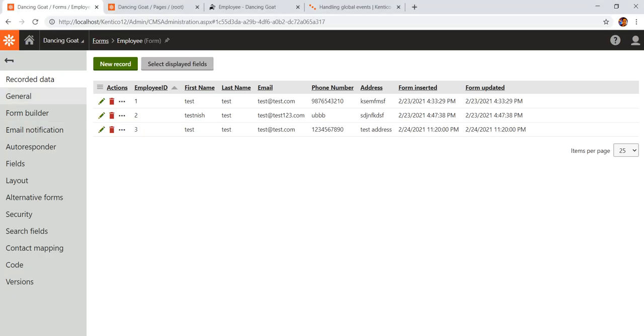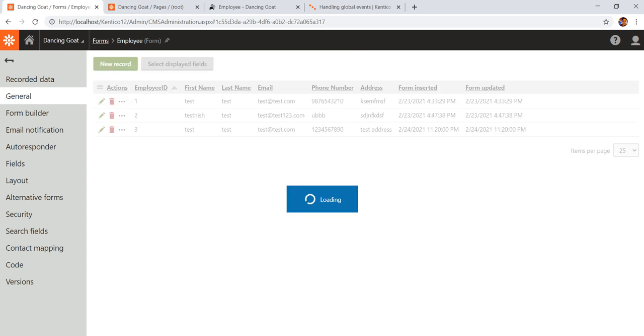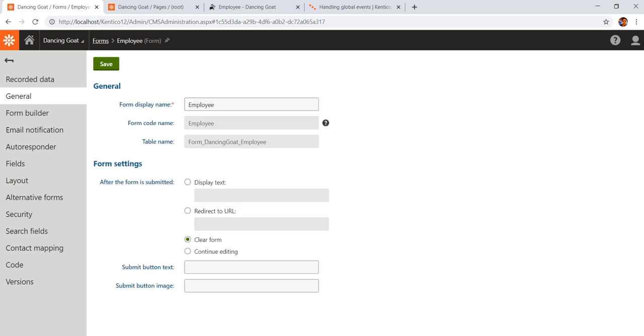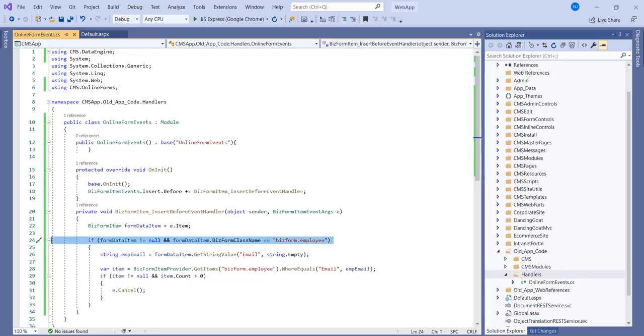If you go to the General tab, you can see the code name there. You need to copy that code name and paste it here in Visual Studio Code itself. This is employee, the form code name. So you need to give the name here as baseform.employee, and all letters should be in lowercase.